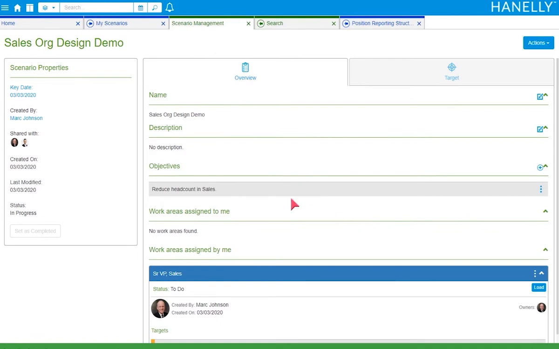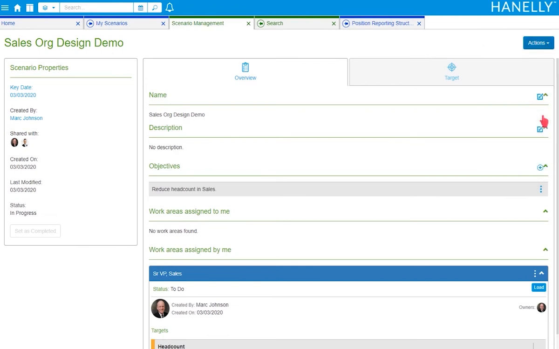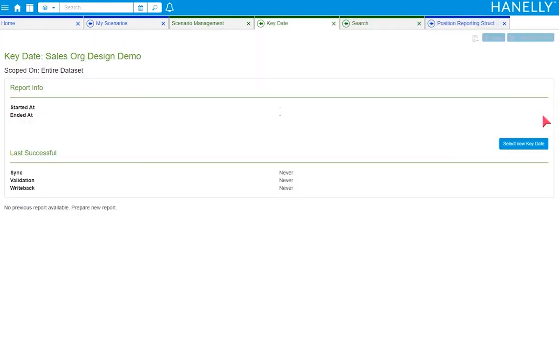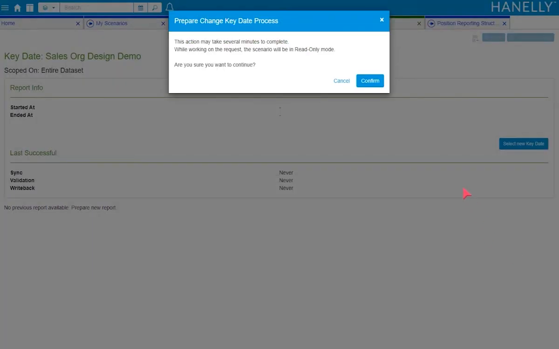If we look at the scenario properties, we can now see the new user that the scenario has been shared with. So let's go back into the Actions menu and jump ahead to the Change Key Date item. Just to quickly go over this, as I mentioned earlier, you have the option to change your scenario's key date after it's been created. From this page, you would simply click on the Select New Key Date button. Select one on the calendar. Click on Prepare New Report, then click on Confirm.